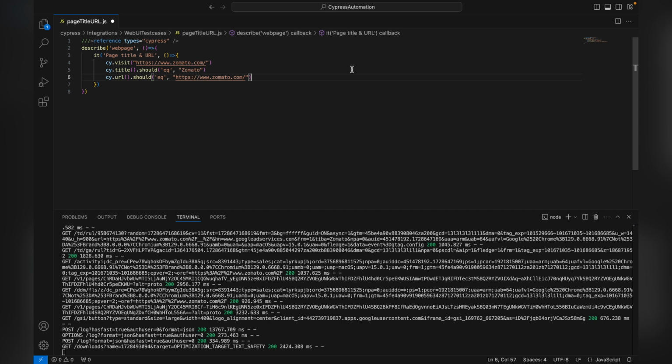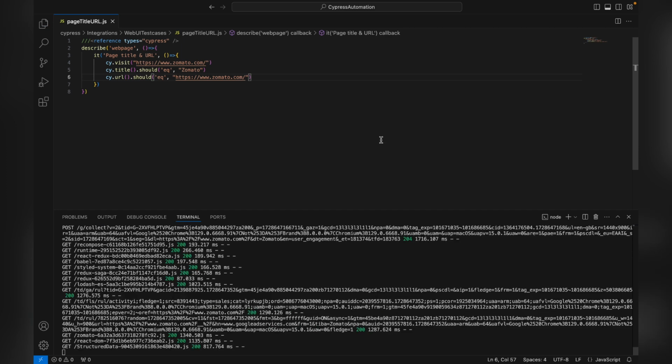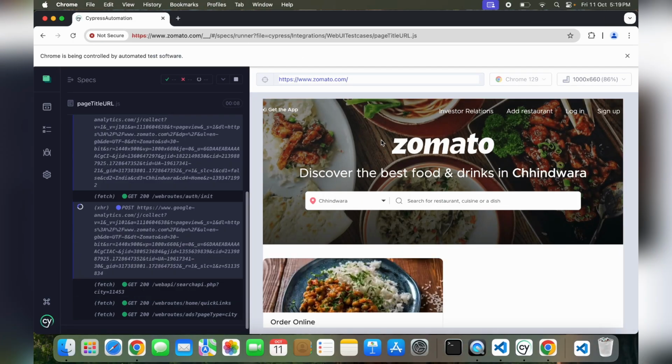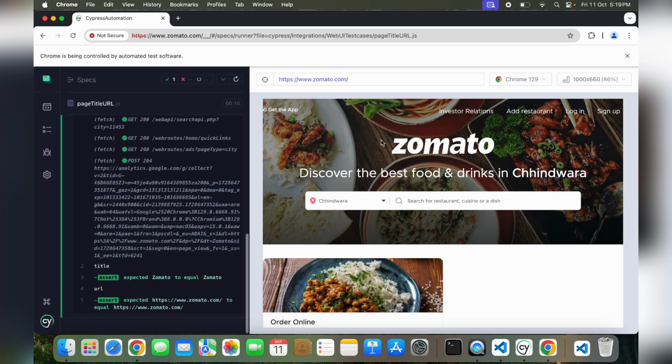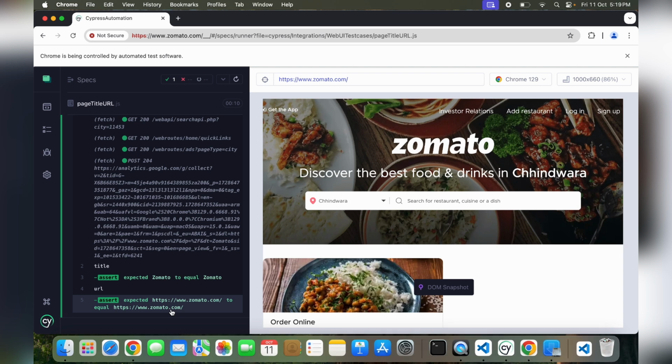Let me also introduce the cool feature of Cypress, which is auto run. Whenever you make changes in your JS file and save it, you see our test runner will be automatically executed. And now you can see our assertion also got passed because it is saying expected Zomato to equal Zomato. Same thing with the URL, expected URL to be equal to this URL. So this is one of the coolest features in Cypress. Whenever you save the JS file, the Cypress test runner will auto run.